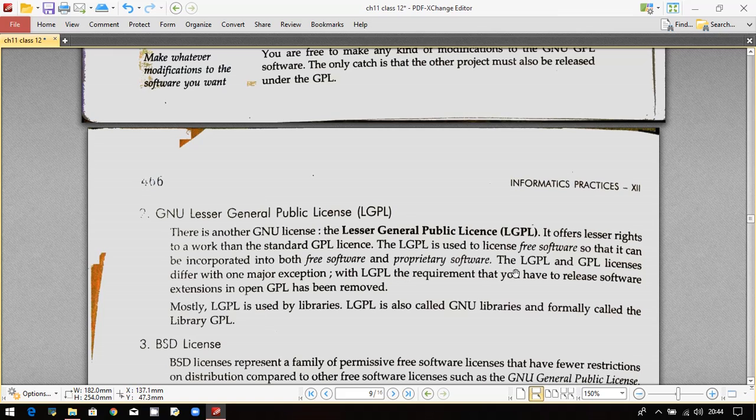With LGPL, the requirement that you have to release software extensions in OpenGPL has been removed. Okay, so in this LGPL, the requirement that you have to release software extensions is there. So when you are using this LGPL, that means the software has to provide the release of the software extensions also. But in OpenGPL, it is not restrictive for that.